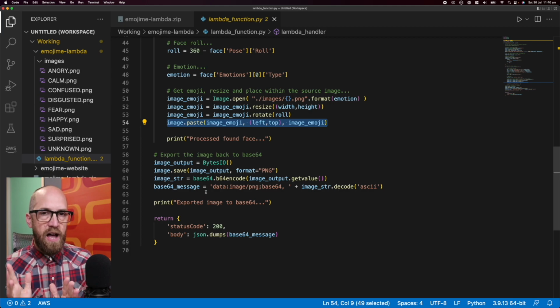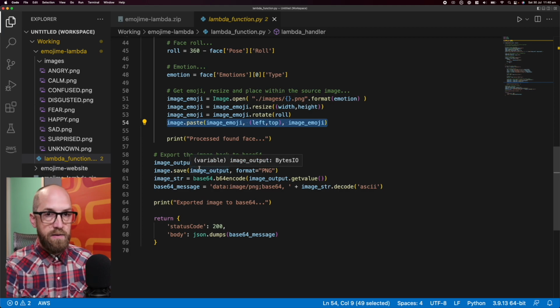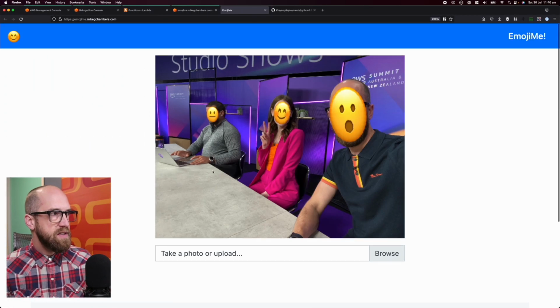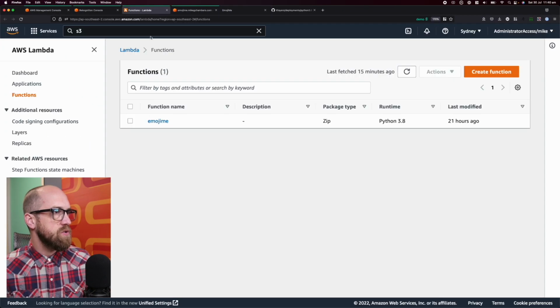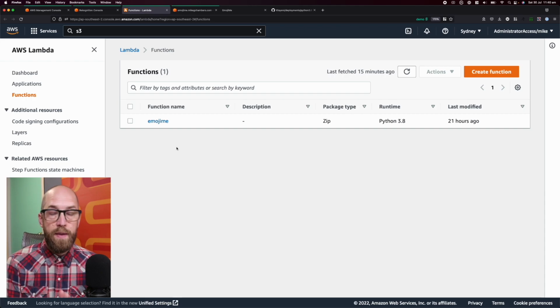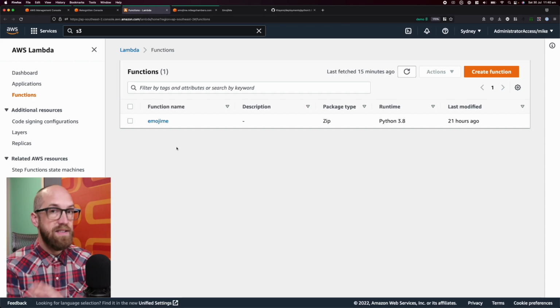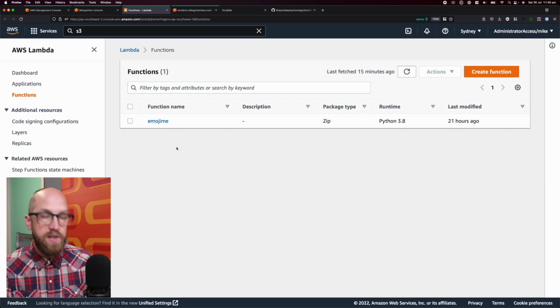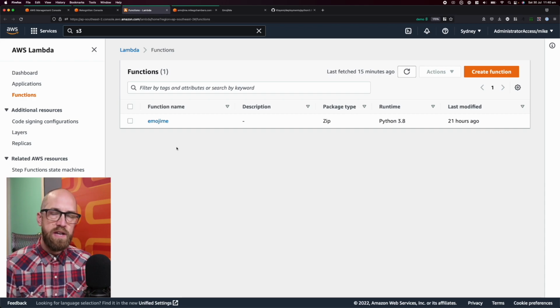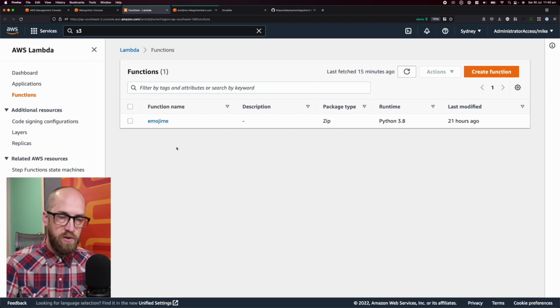All right, let's get into the AWS console and upload this and make this work. So I'm just going to jump over to Lambda, and you can see I've already got an Emoji Me function in here. This is the one that's actually currently live on the website. What I'm now going to do is redeploy it and do it again so you can see the steps involved to take the zip file from that download on the website and create your own version.